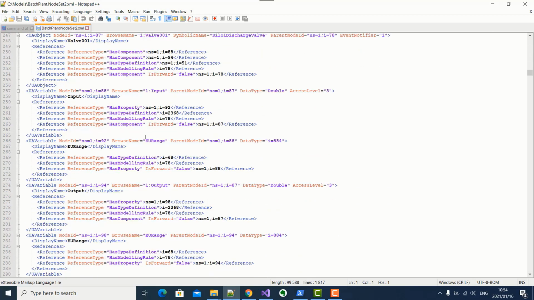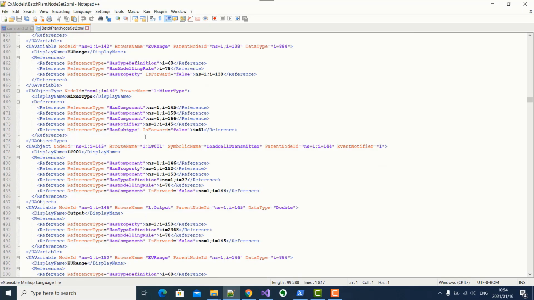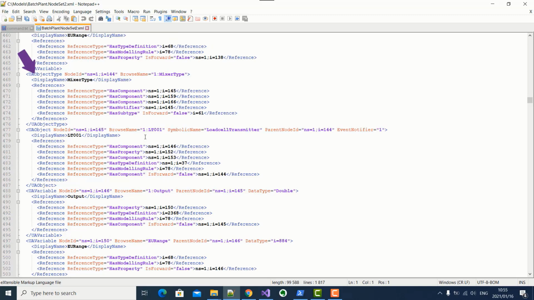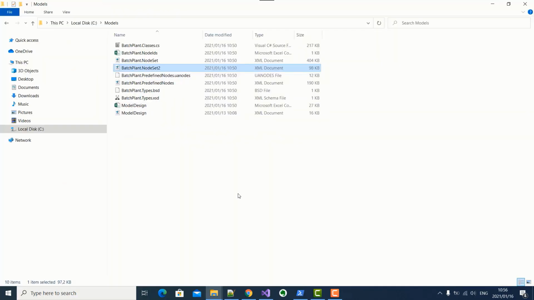So if you scroll down here, you'll see that each node is assigned a node ID, and it is linked to other nodes that it is related to using the node ID. For example, the parent node ID is specified here. Also here you can see that our mixer type is an object type, and our load cell transmitter is an object since it is a concrete implementation of a type. And then you can see also that the output of the load cell transmitter is a variable. Again, feel free to go through this file to understand the contents of it much better. Now, another file of interest here is the predefined UA nodes.